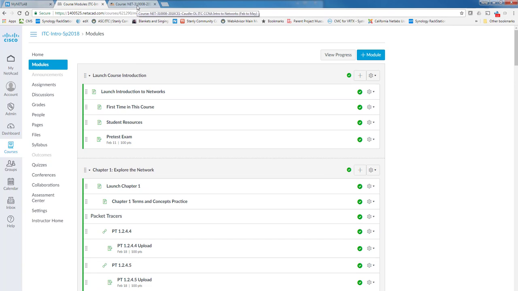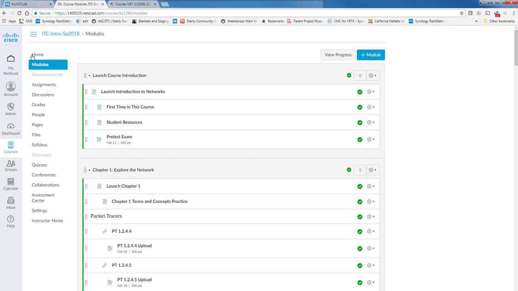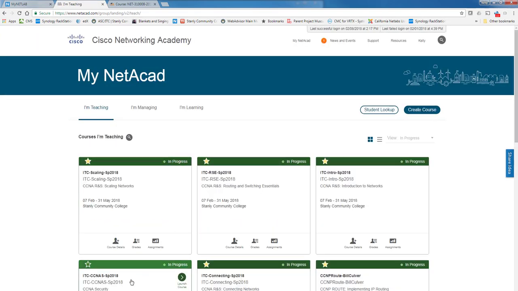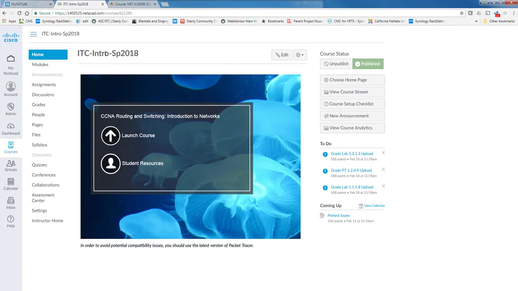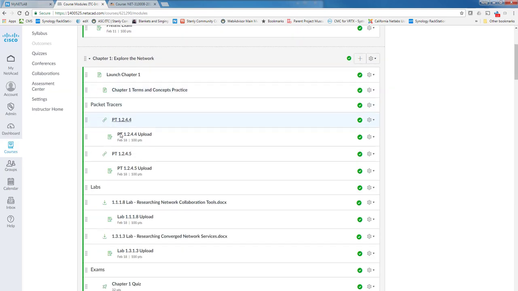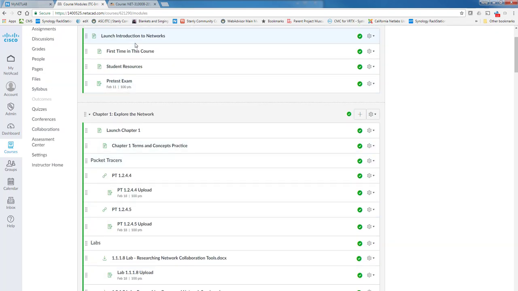So again, very quickly reviewing. Go to Moodle to complete your first assignment. Go into Netacad, and this is your primary place to do all work for this course. So when you are in your course, no matter whether it's Intro or any of the others, the modules area will have a listing of the Packet Tracers and the labs that you need to complete and the chapter exams you need to complete for the class to be successful.